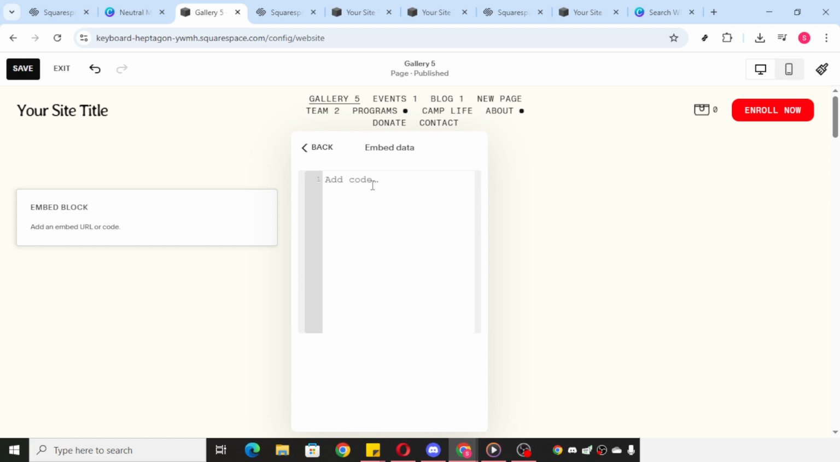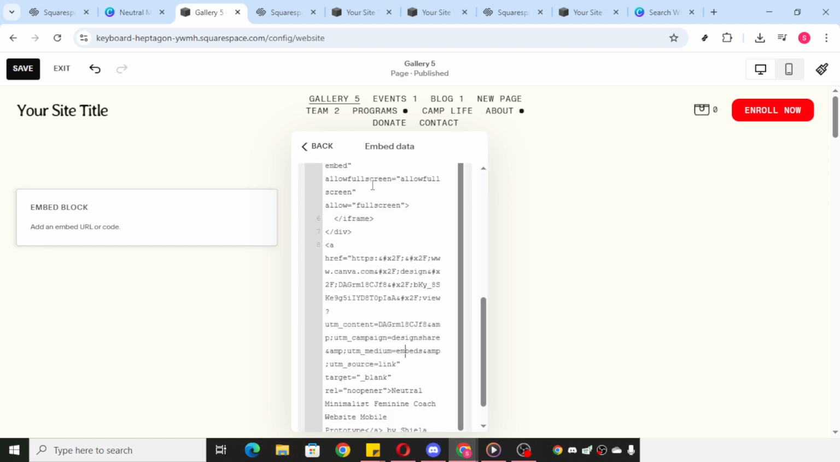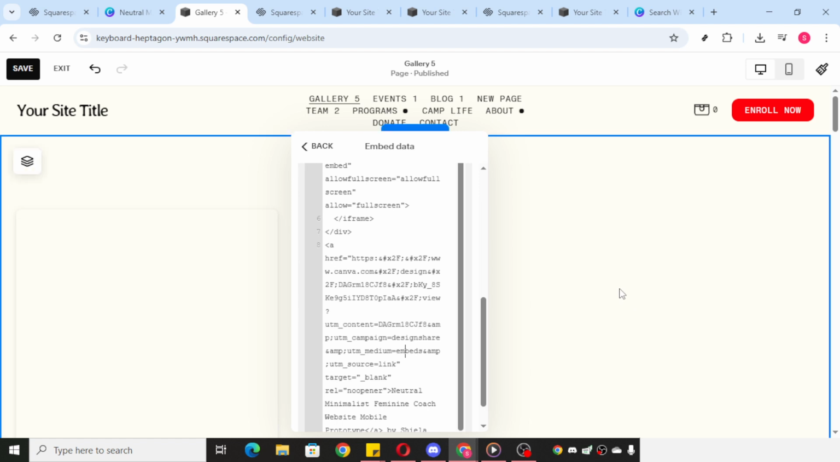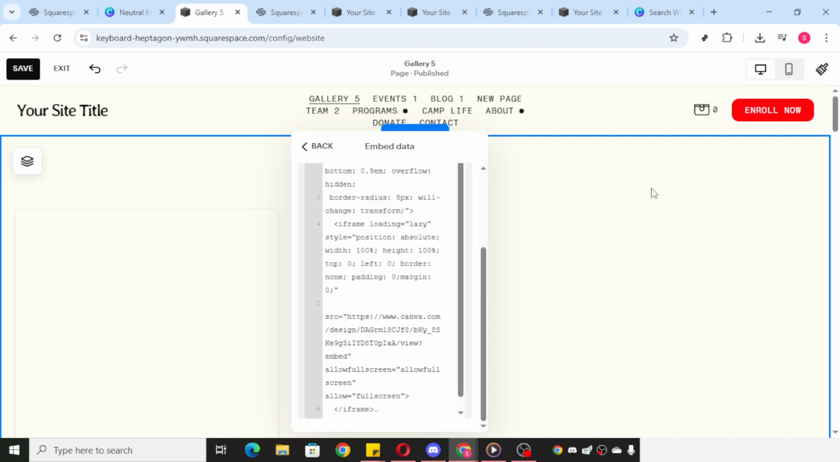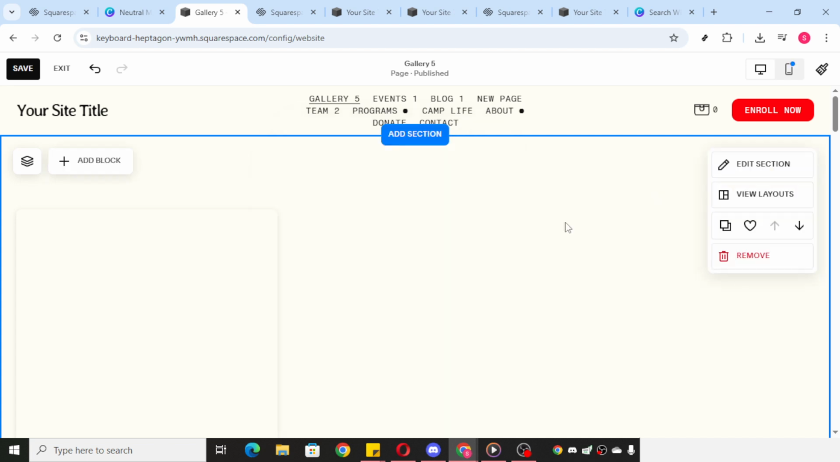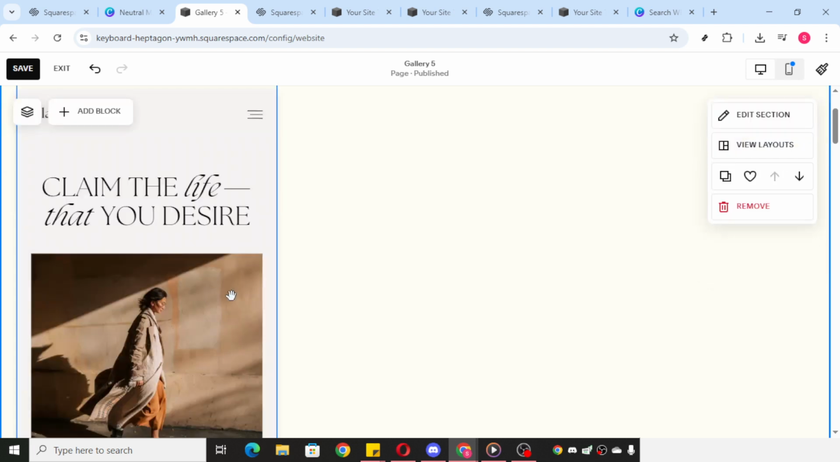Simply paste the link you previously copied from Canva right into this field. You can do this by right-clicking and selecting Paste, or by using a keyboard shortcut. Once you've successfully pasted the link, take a moment to ensure everything looks just right. Once you're satisfied, click Save to apply the changes. This will update your page and you should now see your Canva design seamlessly integrated into your Squarespace site.